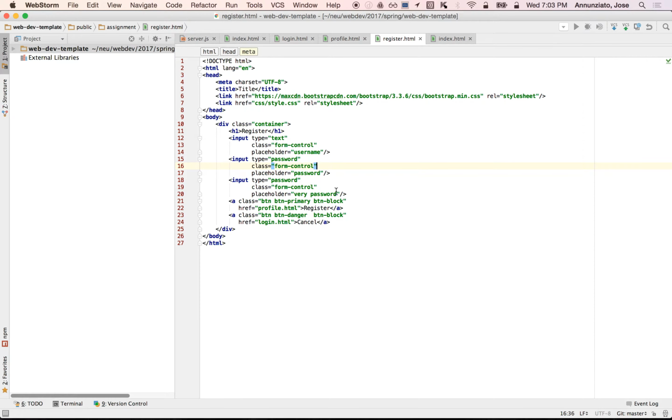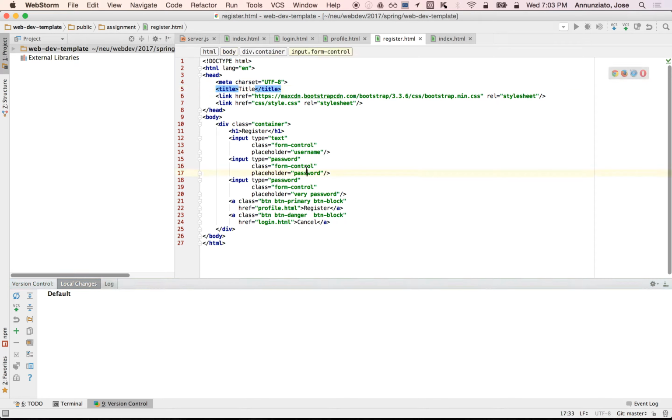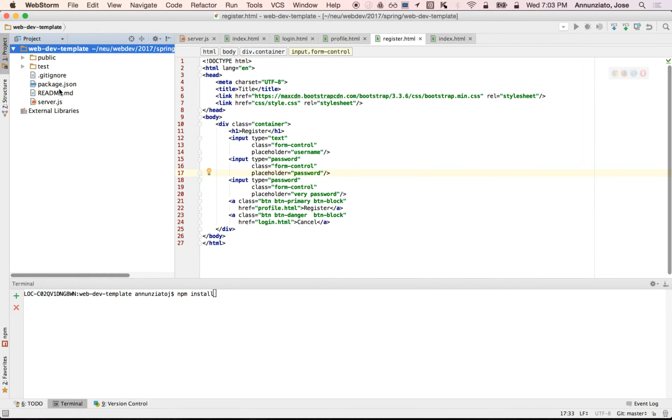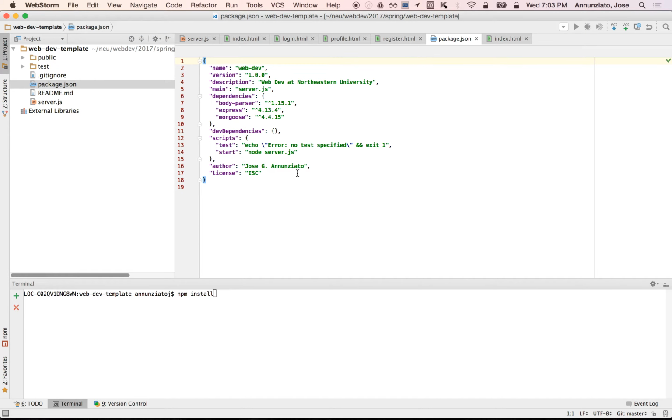When you run it locally, you first need to do from the terminal, either the Windows terminal or the Mac terminal, in that directory, npm install. Npm install, right? What that does is that it takes this package JSON file.